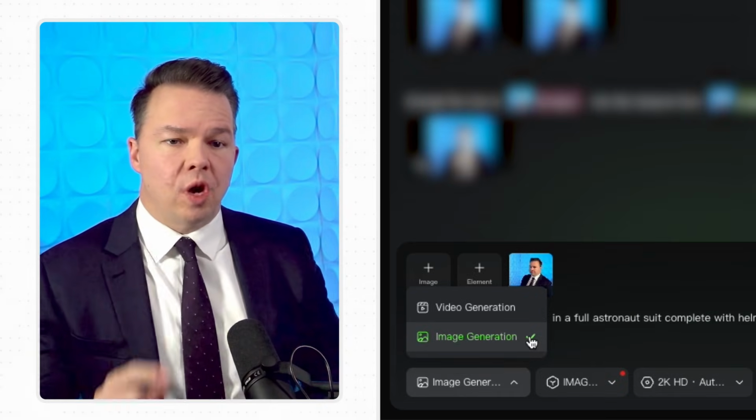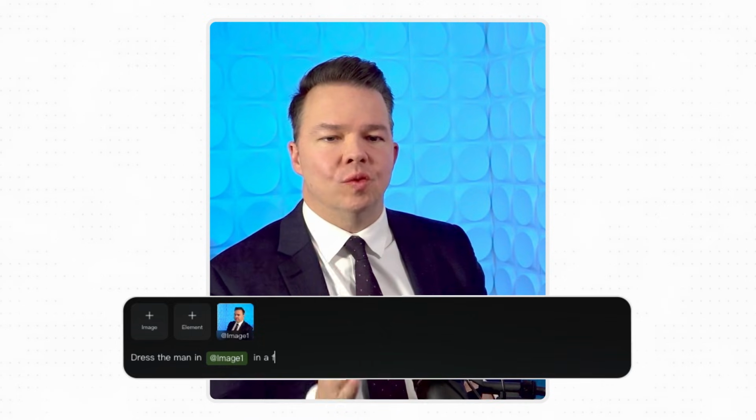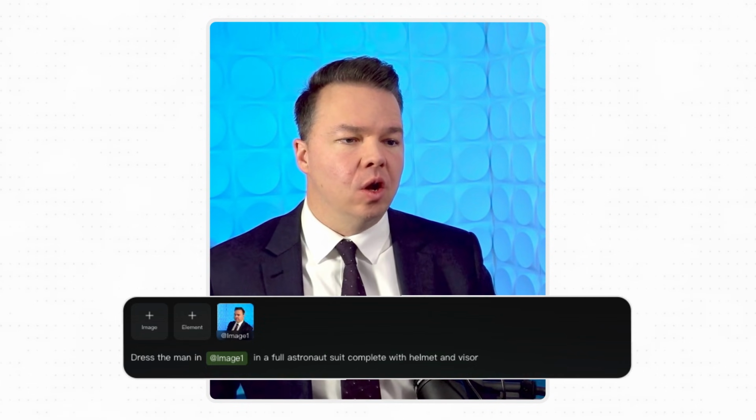So the first thing is we need that reference image. So let's get a picture. Because you change this little drop down from video generation to image generation. And then I've uploaded my image and then I'm going to give it the prompt to restyle it. I'm going to say dress the man in image 1 in a full astronaut suit, complete with helmet and visor. And then I'm going to click go.